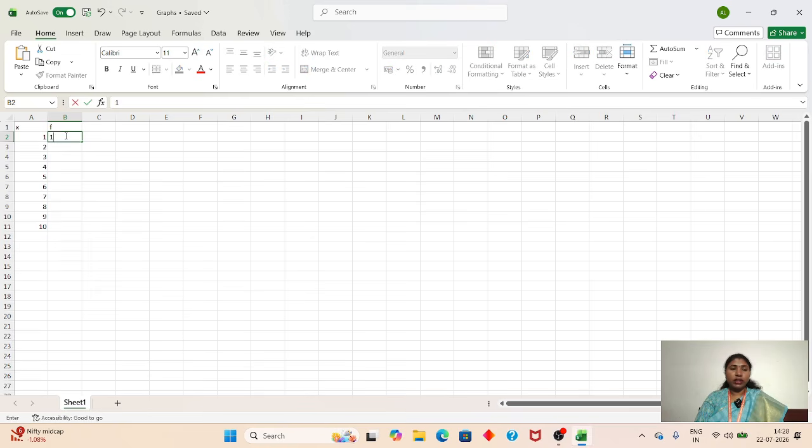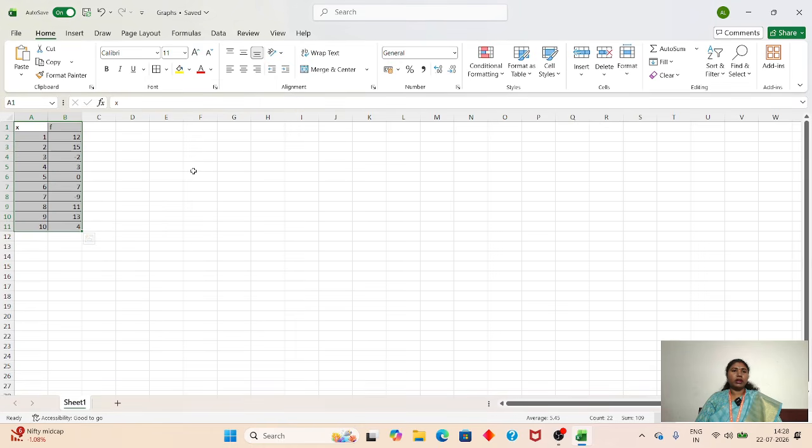You can take any of them. 12, 15, minus 2, 3, 0, then 7, minus 9, 11, 13, and then 4. So this is the data. Neatly draw the table.